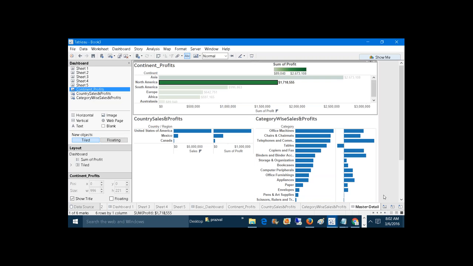So just go to now, just hide the underlying sheet. So how to hide underlying sheet? Just simply right click on the dashboard and click on hide all sheets. Now create a new sheet.